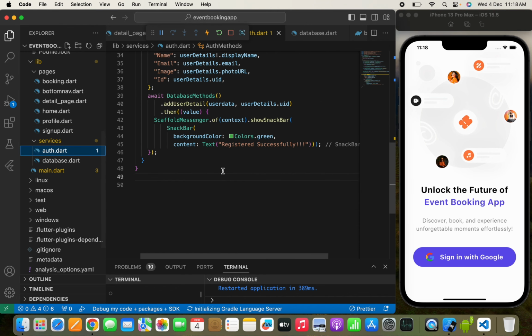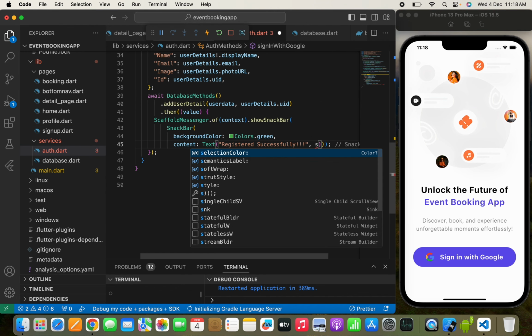So let's move to the auth methods, and here you can simply increase the font size, so you can use a style and a text style. Now the font size you can keep up to 20.0, and we'll simply pass FontWeight.bold, something like this. Now once we have done these things, we need to simply push the user to the home page.